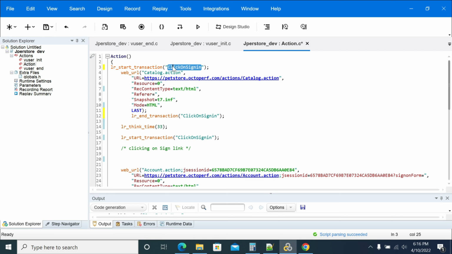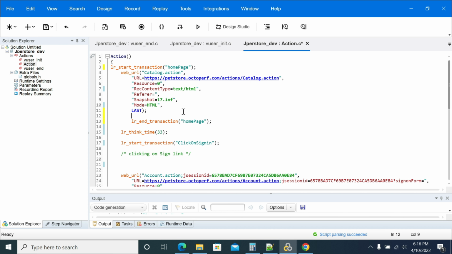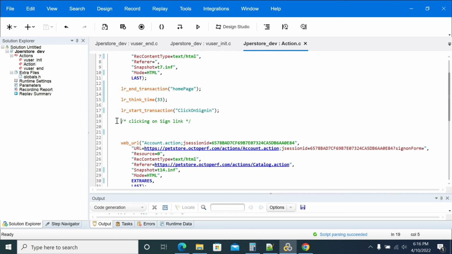Okay, so now let's take a transaction here. I'm taking the transaction home page, with start and end. This is the end of the transaction. So you keep the transactions in between. You won't keep the think times in between LR start and LR end, because even the think times will be added to your response time.